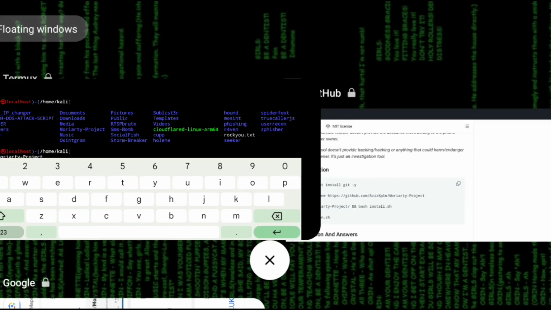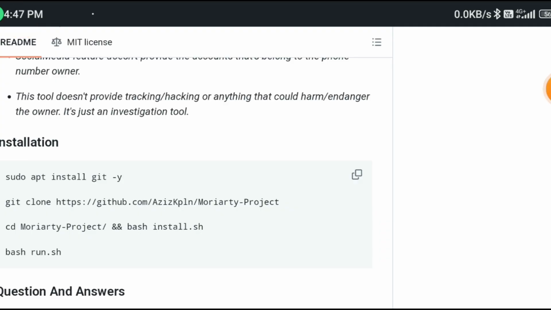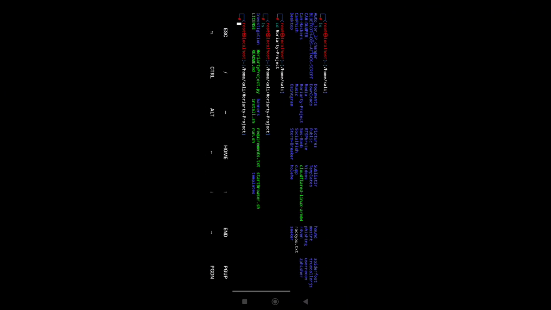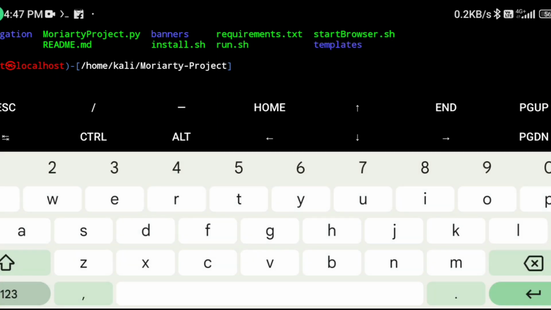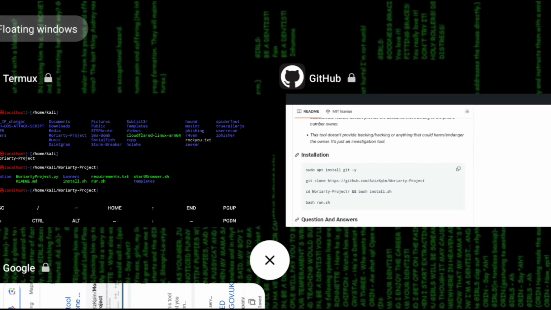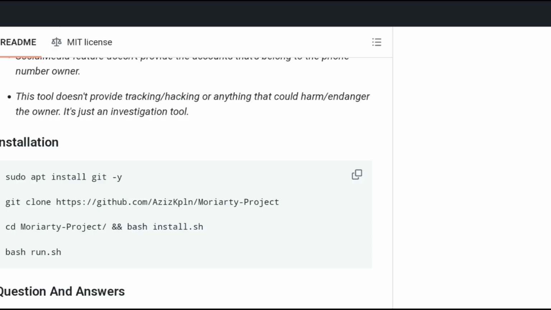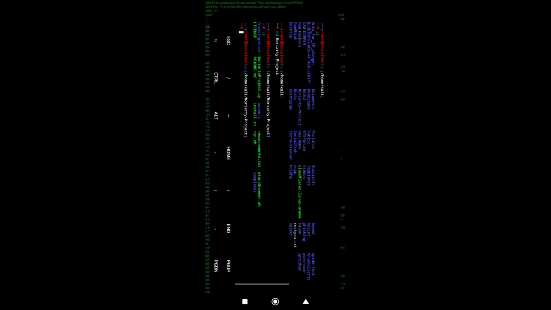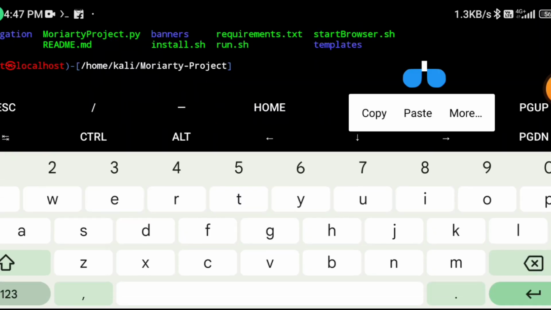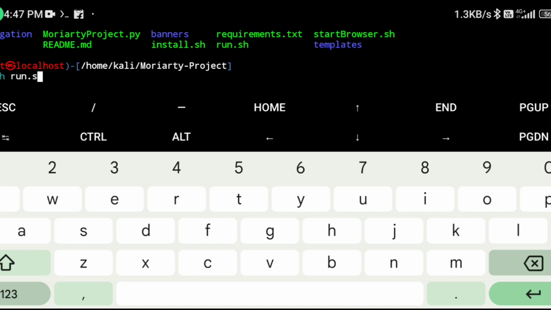So after that go back to GitHub and copy this one: bash install.sh. Copy this and paste it in our terminal and press enter. Okay, after installing that, go back to your GitHub and copy the last command, bash run.sh, and paste it here and press enter.